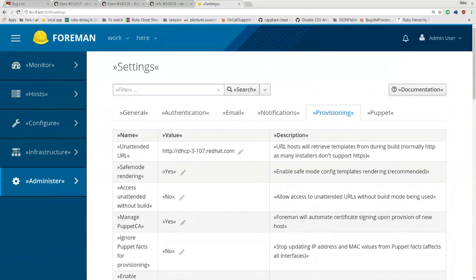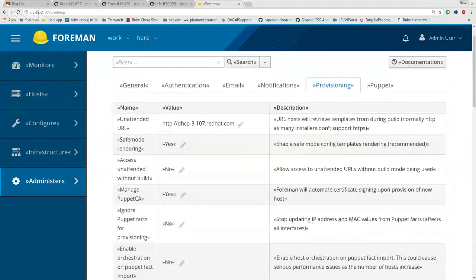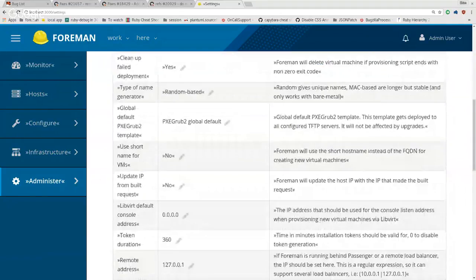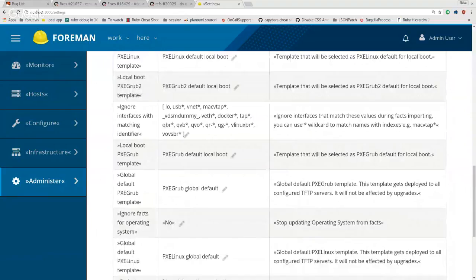Okay, so as you already know, we had a setting that actually filtered out unnecessary interfaces during fact import. So if you have a new host that is reporting to Foreman, and that host is reporting a lot of interfaces, like in the case of Docker interfaces and stuff like that, you had an option to actually filter them out. Here it is, ignore interfaces with matching identifier.